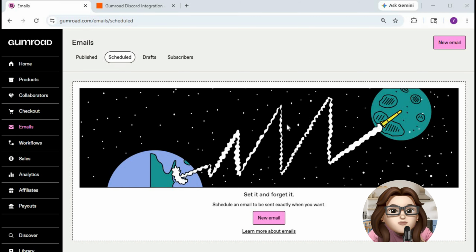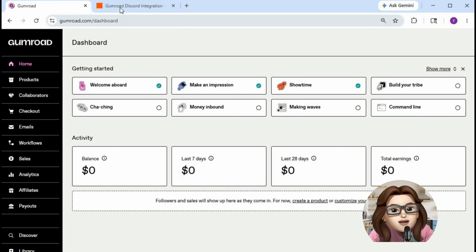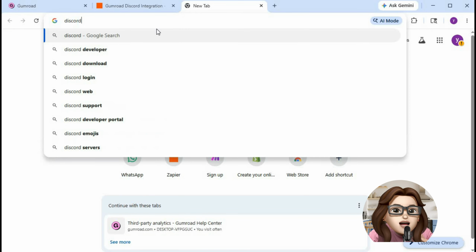In this tutorial, I'm going to show you how to integrate Gumroad with Discord using Zapier. First, open Zapier, Gumroad and Discord in your browser. Log in to all accounts before starting the setup.